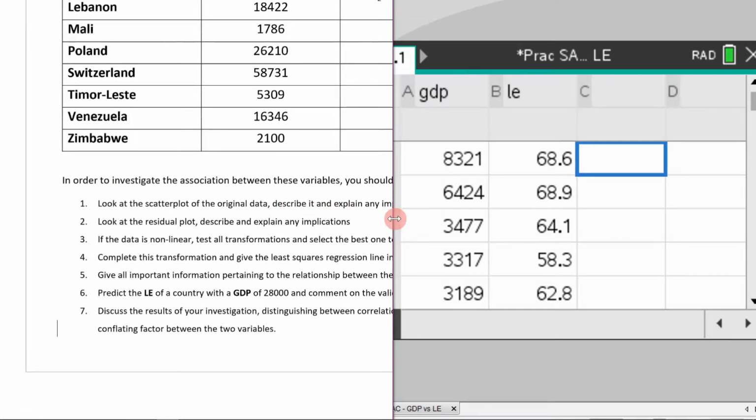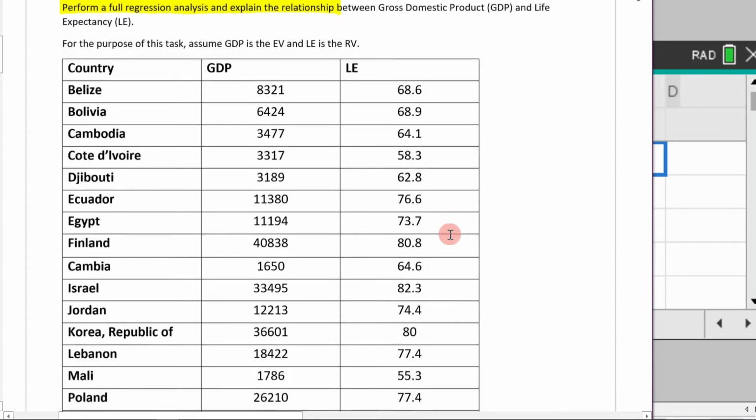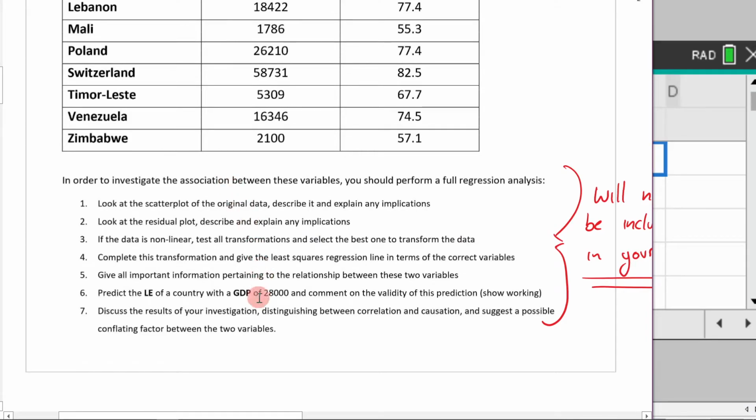Now remember, this is a practice SAC. In your actual SAC, these questions will not be provided to you. You need to know how to structure your report in your actual SAC. But remember, if you bring this practice SAC in as a part of your bound reference, you'll know how to structure it. Your rubric will also help you know how to structure your report. So it says, look at the scatter plot of the original data and describe it and explain any implications.